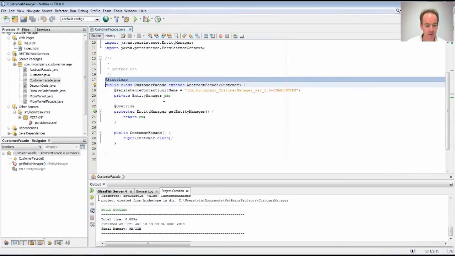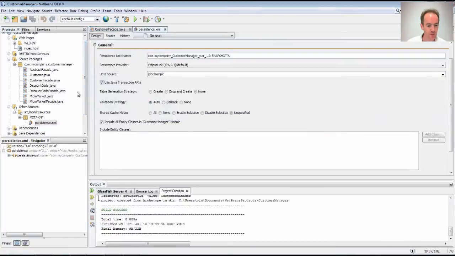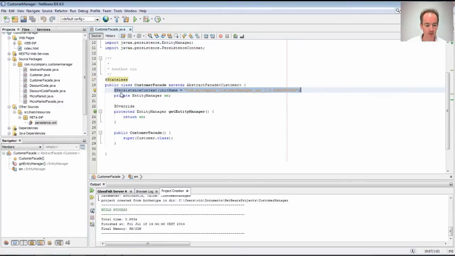And you can see here that we have access to a persistence context. Now, the string that you see in here refers to the name of the persistence XML file. Here it is. So when NetBeans generated these business classes, the EJBs, it did so by looking inside the persistence XML file. It saw that this was the name, and it put that name inside of the EJB. Now we can refer to that entity manager in our code, because here we have the EM defined.